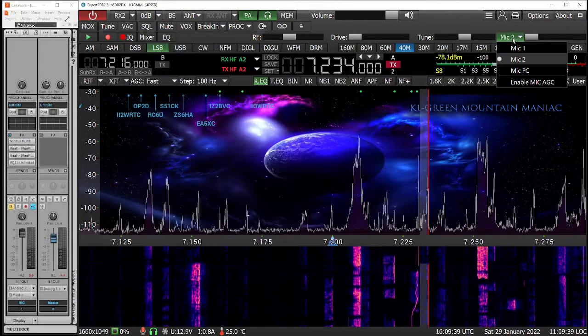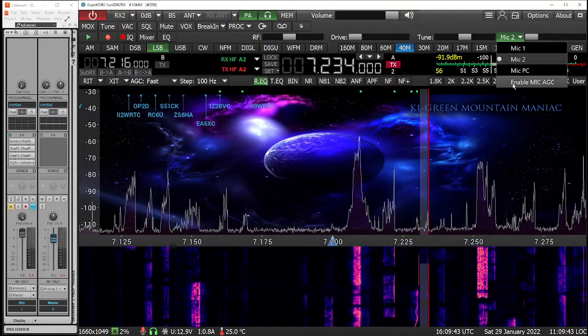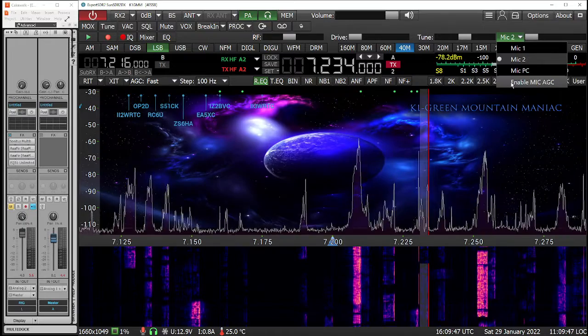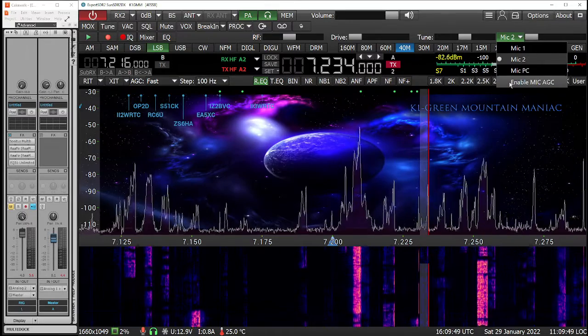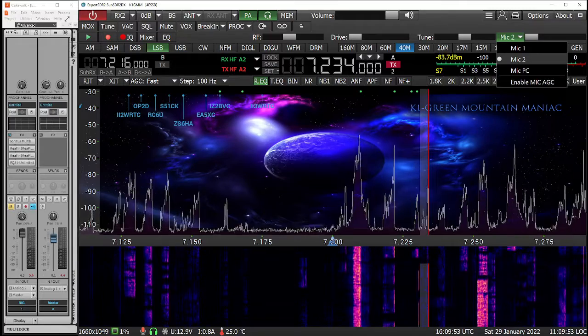So on the TX side, I bring my audio into this mic 2. I do not enable mic AGC, and I'll get into that coming up this Sunday. I'm going to show you exactly how I got all that set up. It's kind of irrelevant for now because we're talking about the RX side.